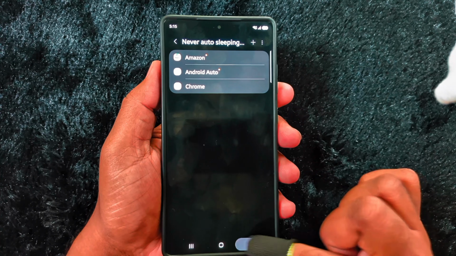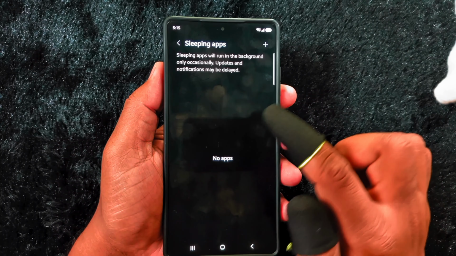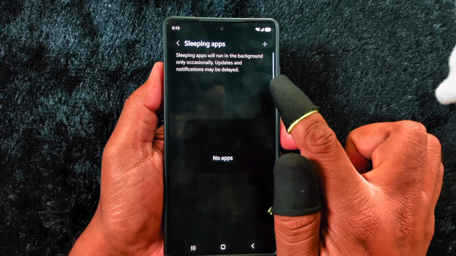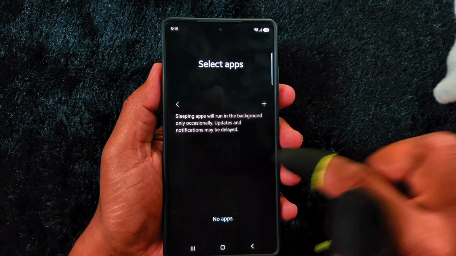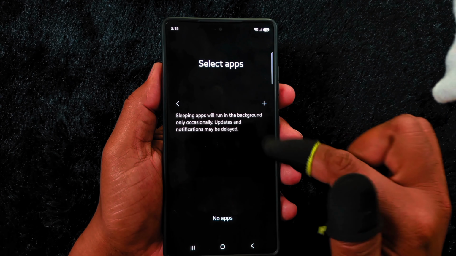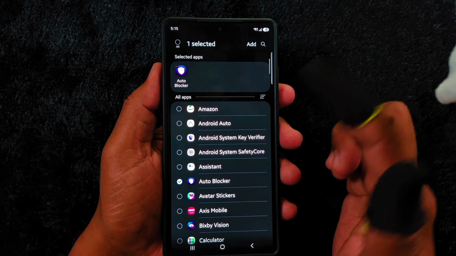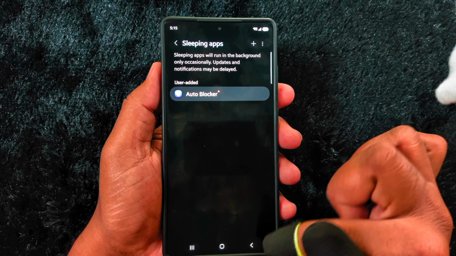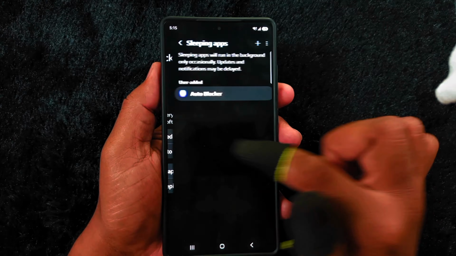Next, you'll see Sleeping Apps. Apps in this list can run in the background occasionally, but their activity is limited. Notifications from these apps may sometimes be delayed. You can add apps here if you only use them occasionally.